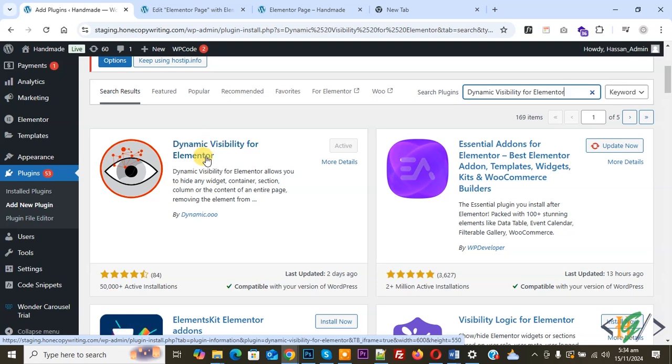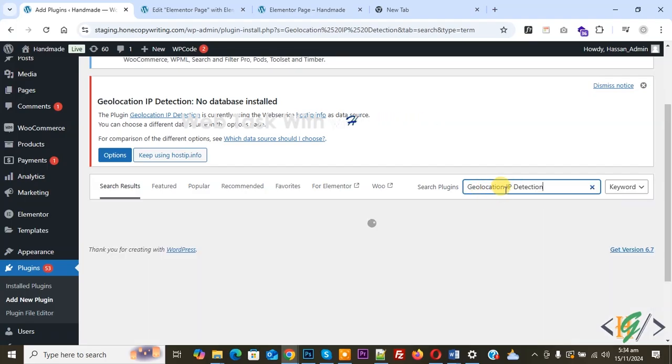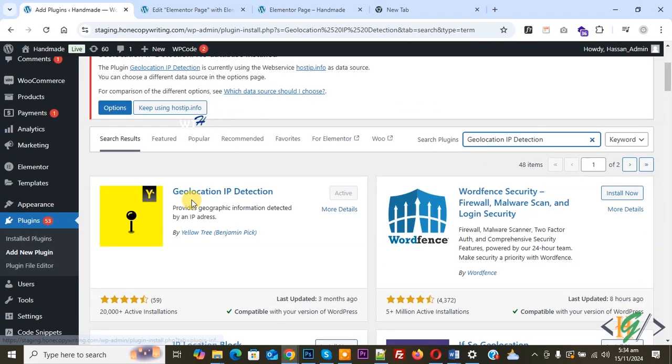And after activation we are going to install one more plugin, so total 2 plugins. So first install this plugin and then in search plugin write Geolocation IP Detection plugin. So this is the Geolocation IP Detection plugin we will use. So you will install this plugin and activate it.